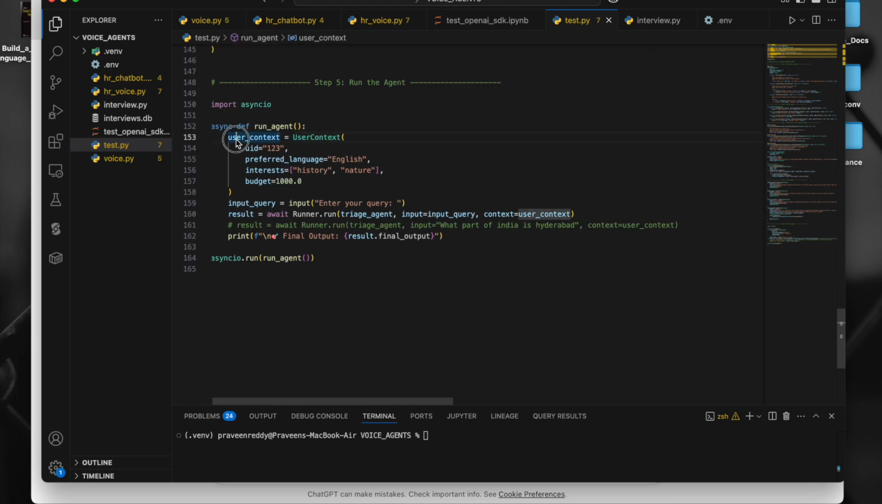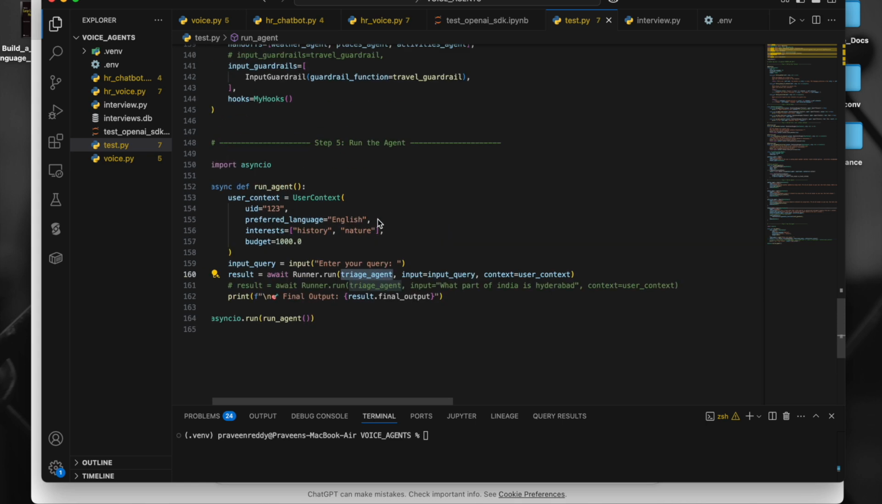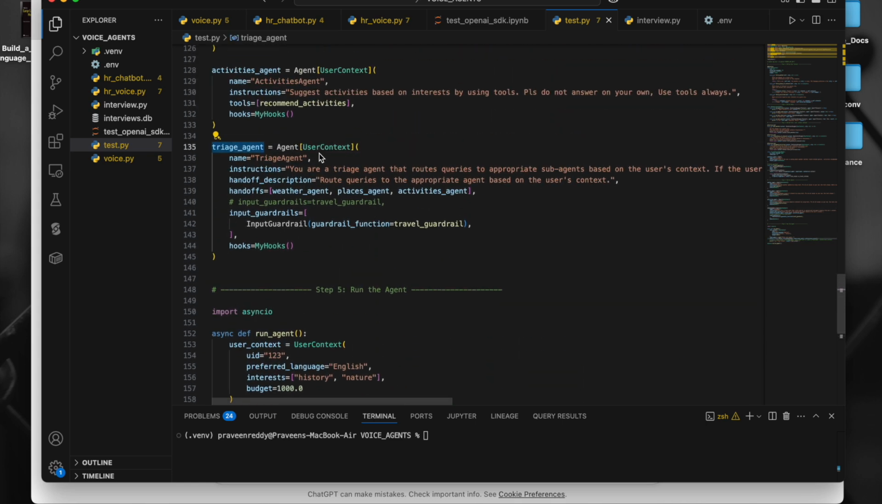So now I pass the user information, I take an input query from the user, and I run the agent. What is the agent I am running? The triage agent. What is this triage agent? You are a triage agent that routes queries to appropriate sub agents. I have three different agents: a weather agent, a places agent, and an activities agent. If you want to know the weather in a specific city, the query is redirected to the weather agent. If you want to know the recommended places for travel, the query is redirected to this particular agent, like that.